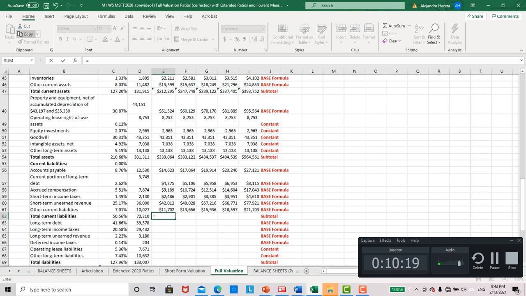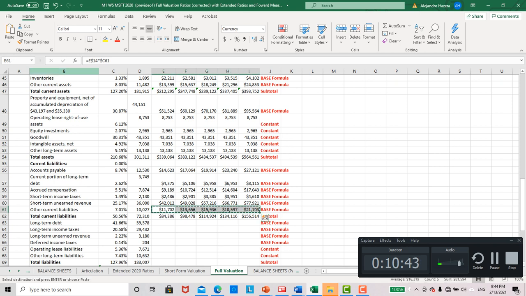Now, total current liabilities are going to be equal to accounts payable plus current portion of long-term debt plus accrued liabilities plus short-term income taxes plus unearned revenue plus other current liabilities. So you have 84,000 in current liabilities to start with, and you end up with 156 at the end of year 5. One thing to look out for is reasonableness.